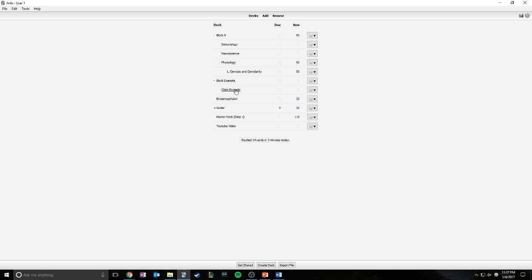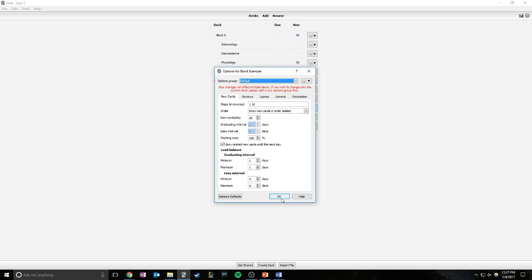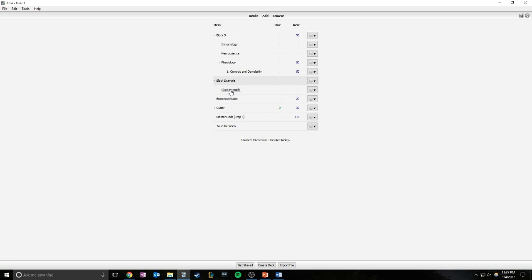This deck is now a sub-deck of this deck, therefore following all the rules set in place under its options group. Do a lecture, create a lecture example, we would add our cards, and drag it to our class.